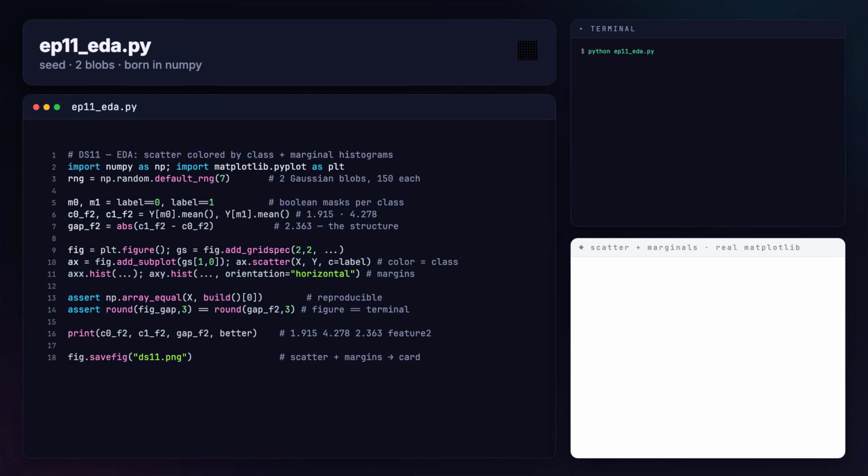Here's the program: seed with default RNG 7, draw class 0 around 2, 2, class 1 around 4 and 4.5, concatenate into X, Y and a label array. No download. The data is born in NumPy.